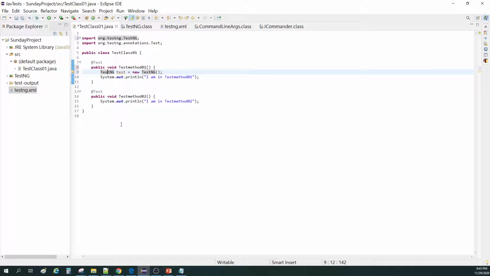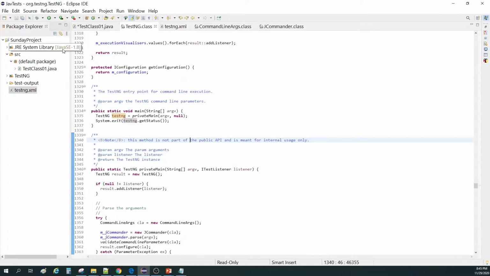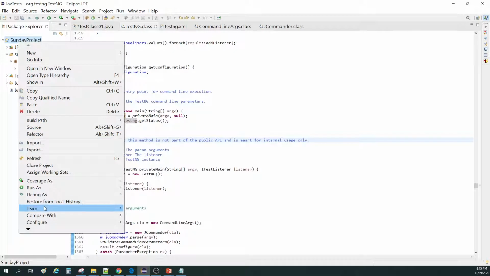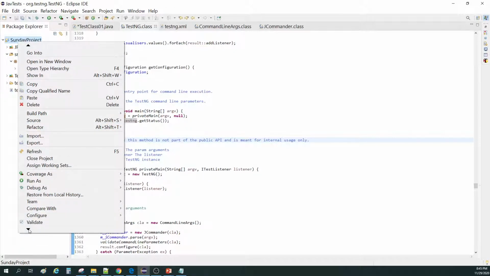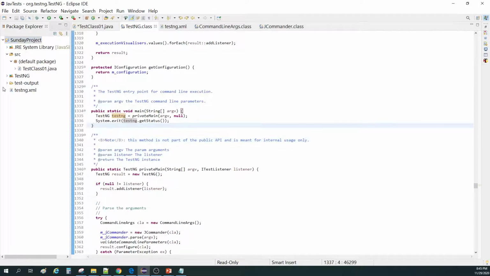So thank you very much. And in the next video, I will try to show you how we can create this file or this content programmatically. Okay, because if you're using Eclipse, you have to always right click, go to TestNG, and convert this project to TestNG. That will create this XML file, and when you are running your suite, this is needed. Okay, you need this file.